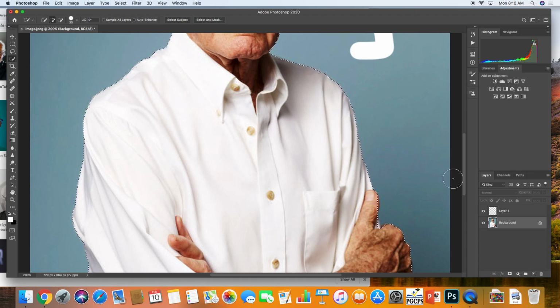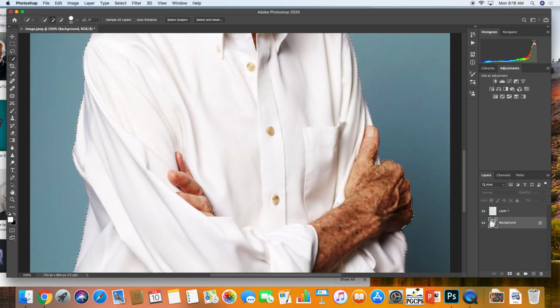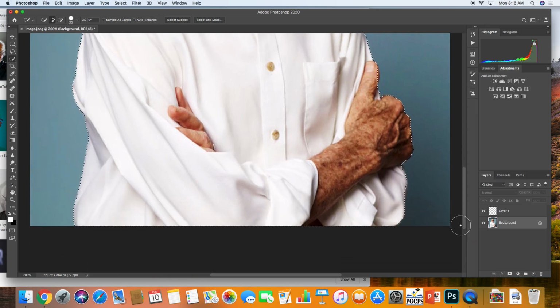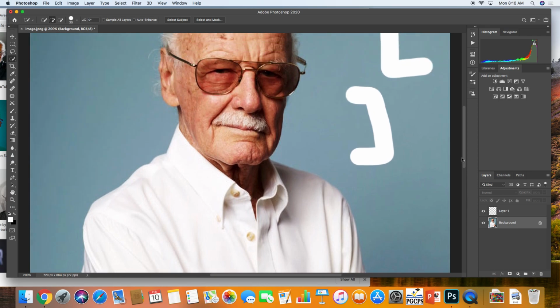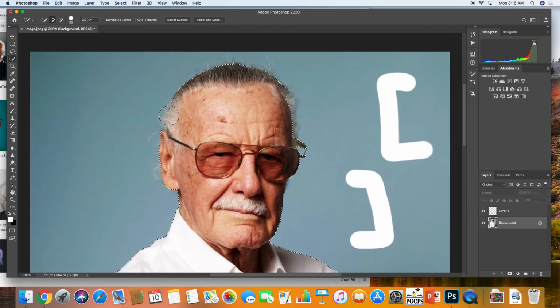Again, this image is pretty low res, but it does the job. But you don't have to worry about having a super high res image for your practice. This is only practice today. When we take our own photos, you're going to have a nicer quality image. And then when you get to the hair, it's a little bit better to select.